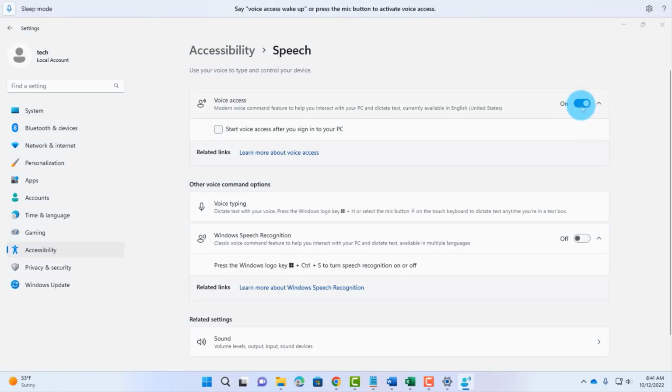So once you turn it on, you can activate it by saying voice access wake up, or you can press the mic button to activate voice access, and the mic button is here. Now once you activate this, usually there's a box here, and you'll have to click on agree, and it says here the voice access modern voice command feature to help you interact with your PC and dictate text is currently available in English United States. So I'm going to say voice access wake up. So that's how you activate the voice access.